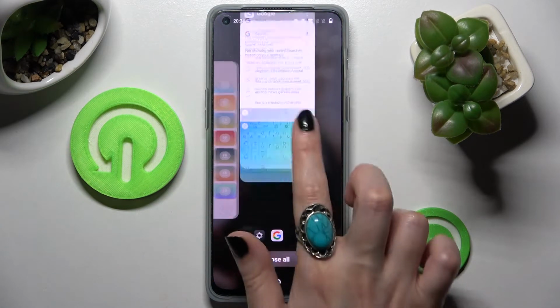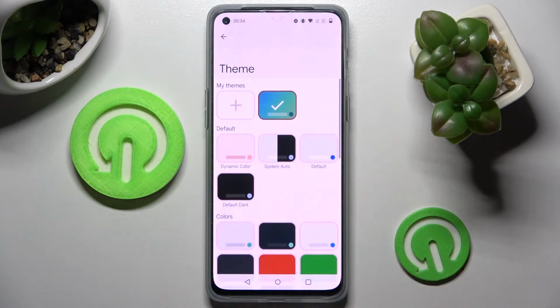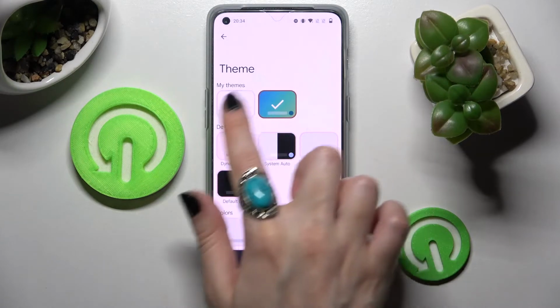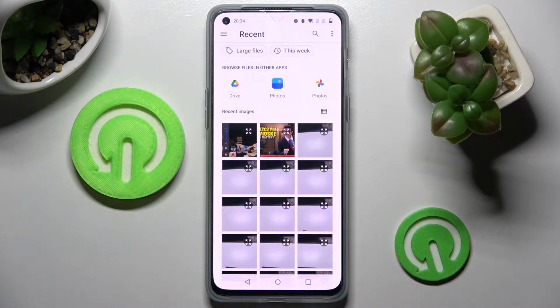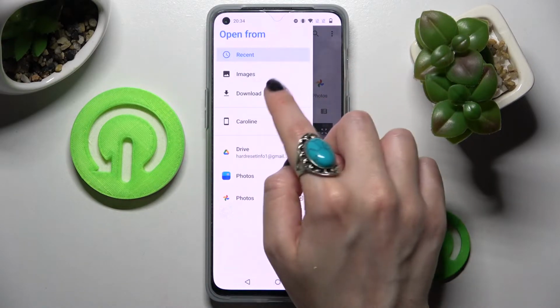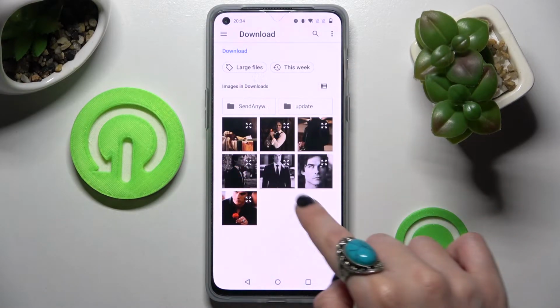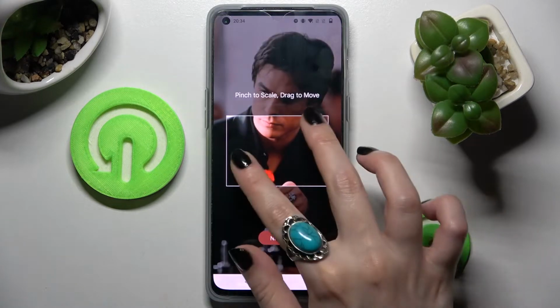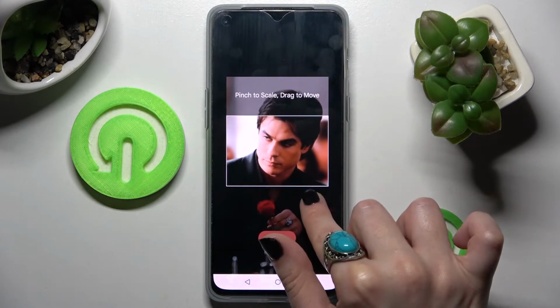But you can always go into exactly the same settings, swipe up, and this time click on this plus icon under my themes. Now select the photo that you wish to apply as your keyboard's background. I will go with that one. Pinch it to scale and drag it to move.